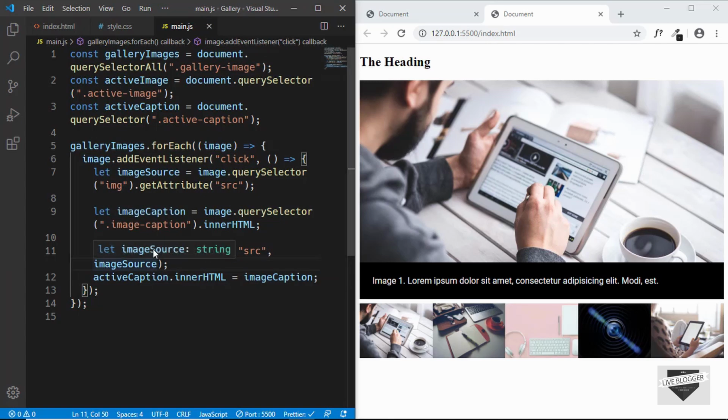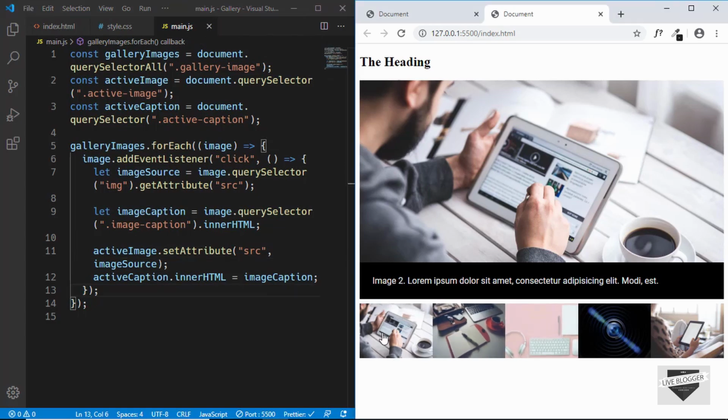Alright, that's it with the JavaScript. Now let's check whether it works. So let's click on the second image, and we can see that the caption is changing but the image is not. So let's see what mistake we have made.